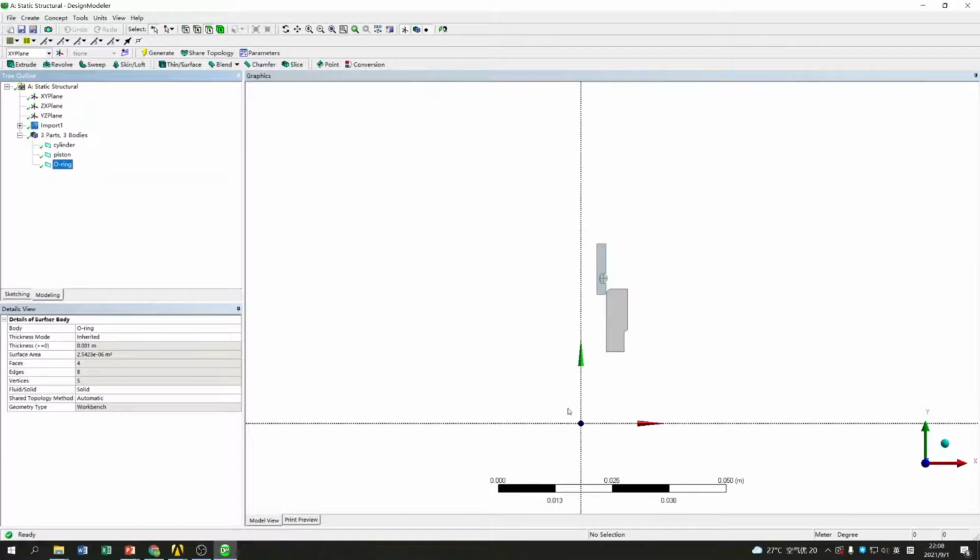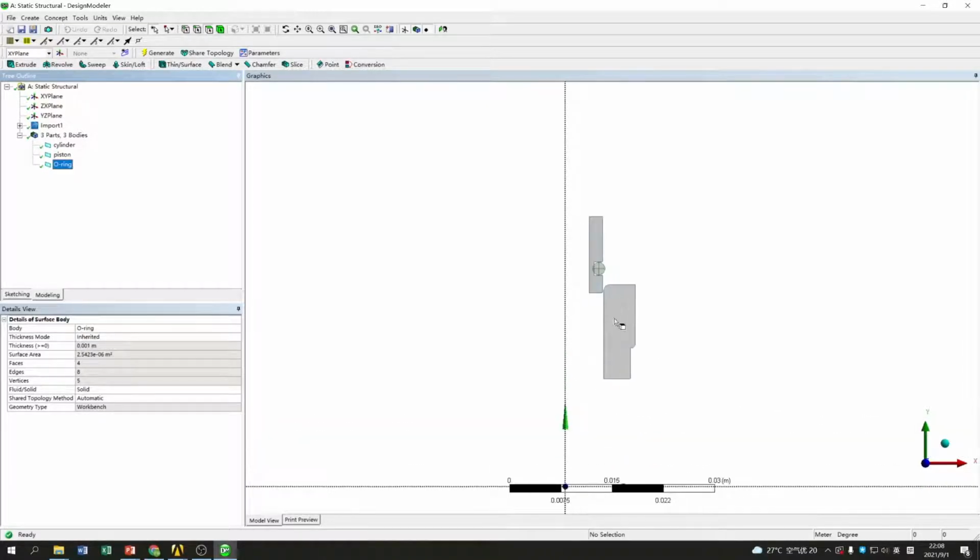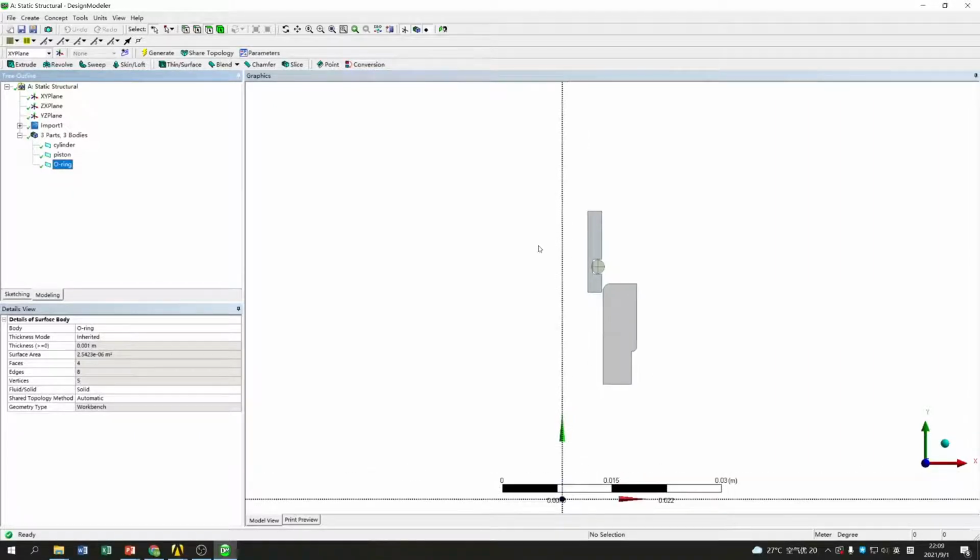And you must make sure that all the parts here are sketched on the positive side of the x-axis. And the figure revolving around the y-axis can produce the 3D model that we want. It means that the distance of this line to the y-axis is the radius of the cylinder bore. And all dimensions here of the model are based on the Chinese standard handbook, 国标.